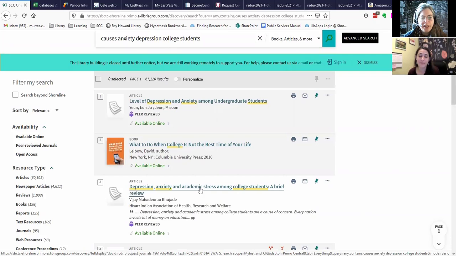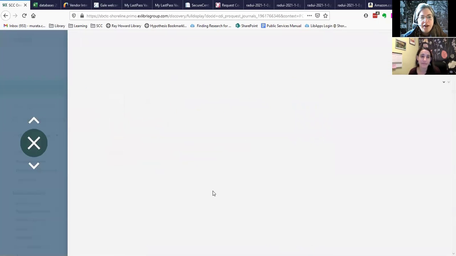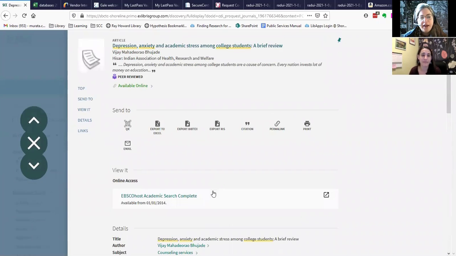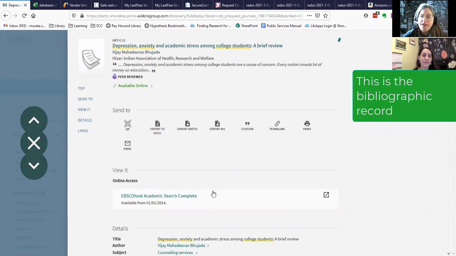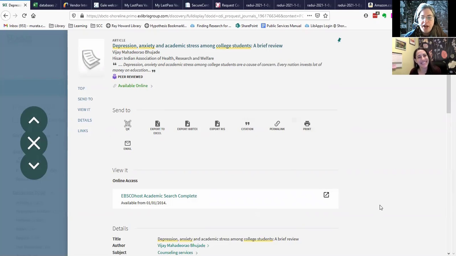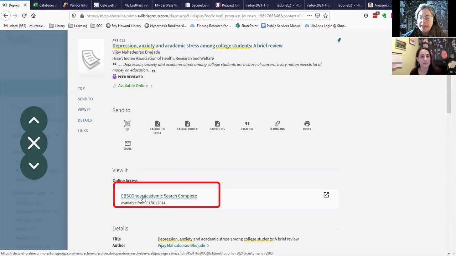All right, I'm going to click on the title. And let's just notice that this is not getting us into the resource. This is called the bibliographic record, and it gives you more information about this resource. So you'll see under View It, Online Access, we can click this. It's going to let us get in there once we log in.